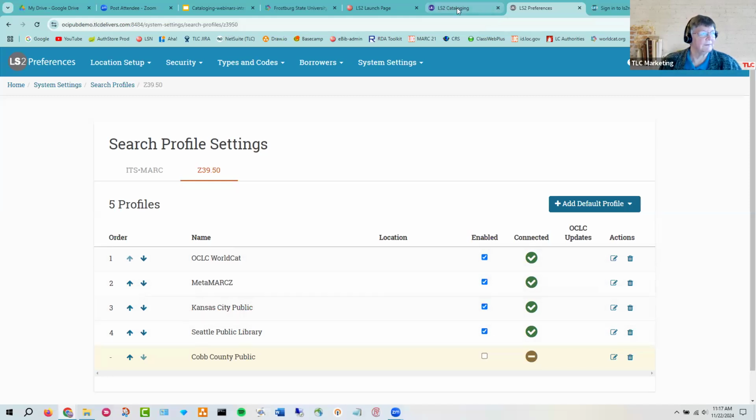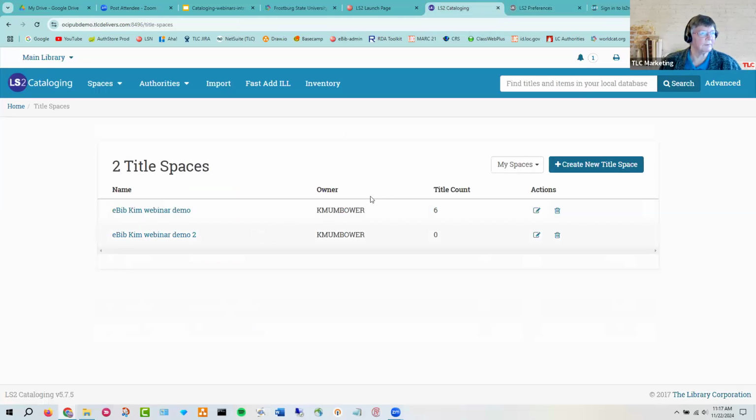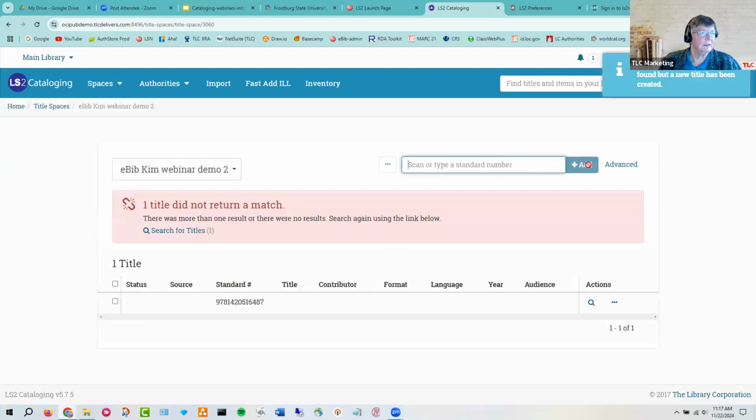All right, so we've set up our profile. Now I'm going to go back into LS2 cataloging and show you how that works. So I need to go to a title space. I'll go to a different one for this one. Let me bring up a search for something I haven't looked at before. Trying to copy my ISBN, in case you're wondering what I'm doing. And I'll search. Okay, I didn't find anything, which is normal, or didn't find anything locally, so it brought back nothing.